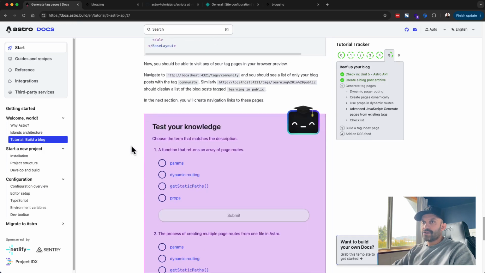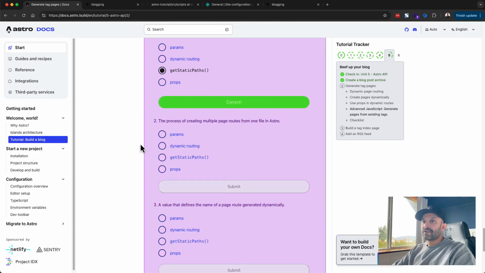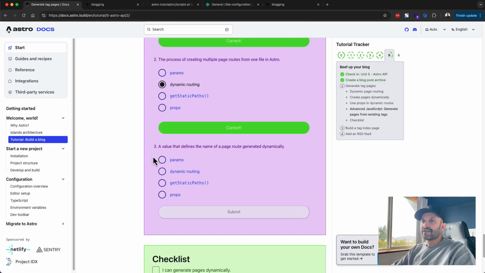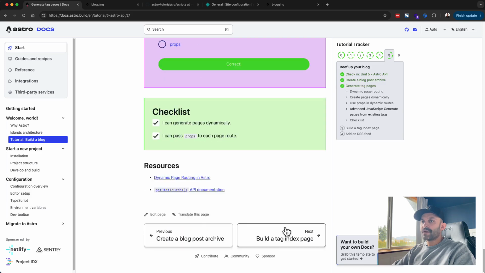So test your knowledge. Choose a term that matches the description. A function that returns an array of page routes should be getStaticPaths. The process of creating multiple page routes from one file in Astro would be dynamic routing. And a value that defines the name of a page route generated dynamically. The value that defines the name. Parameters. There we go. So checklist: I can generate pages dynamically and I can pass props to each page route.